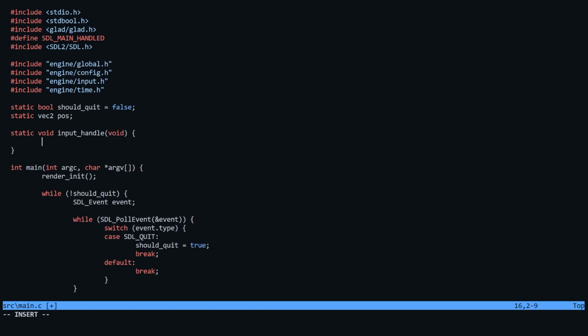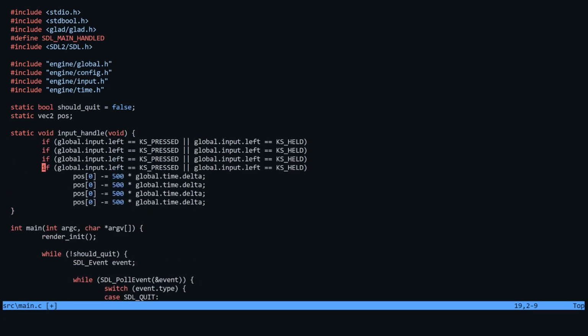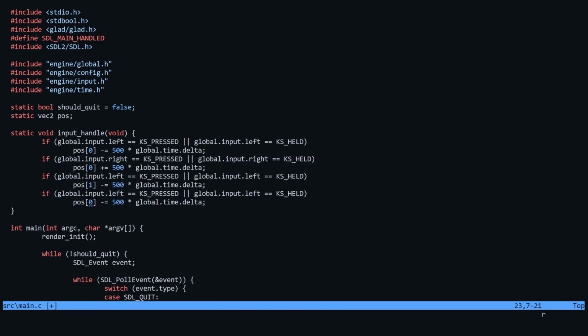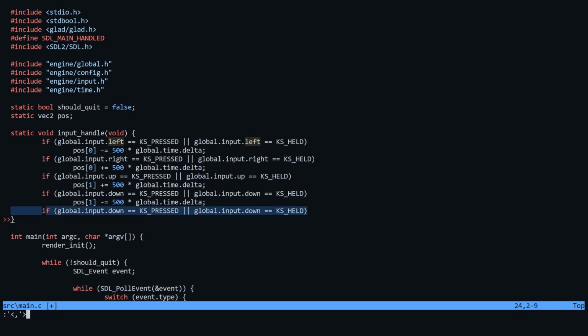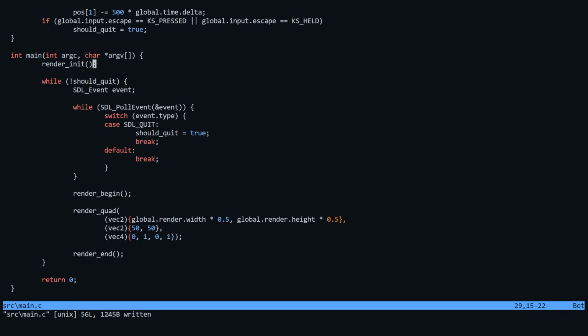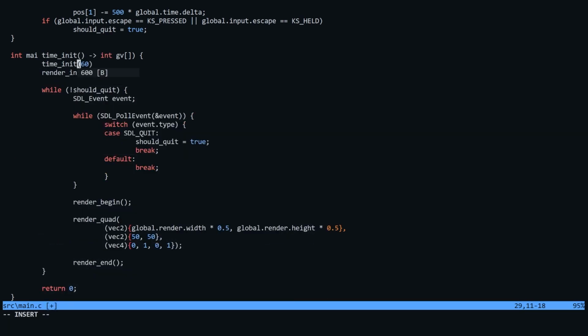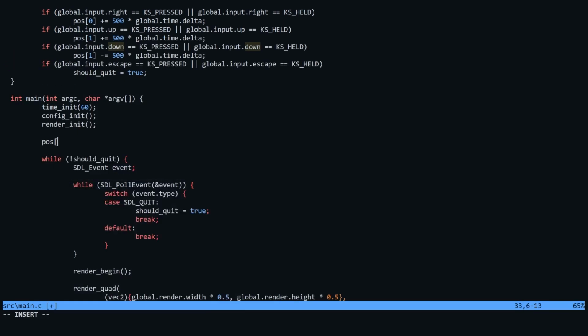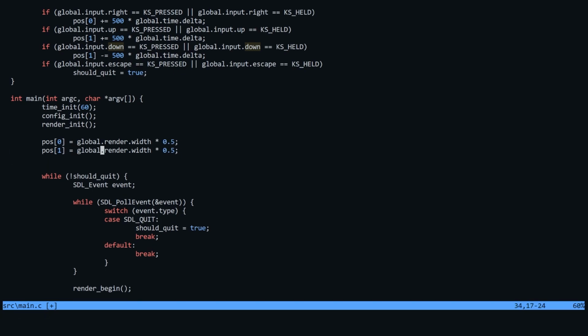Now we'll create a static function called input_handle. Inside this function, we're just going to check if our movement keys are either pressed or held, and then update the position vector. We'll also add in a check for the escape key, which should set the should_quit variable to true. Down in main, we'll call time init with 60 as the argument for now. Follow that up with config_init. Then we'll initialize the position vector to the center of the screen.